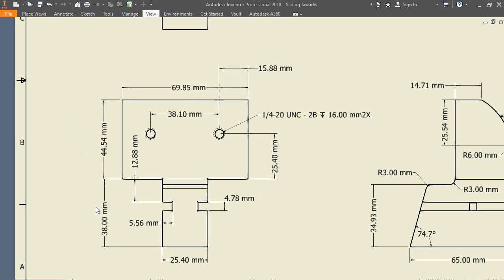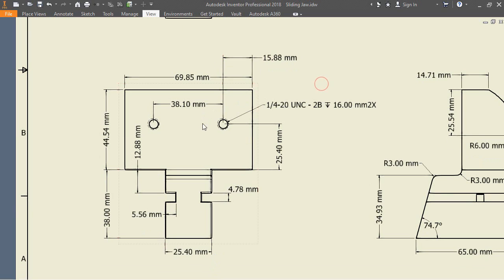Okay, this vertical dimension will keep 38 mm. Now this dimension from here to here is 12.88 mm. This slot width is 5.56 mm. Okay, the slot height is 4.78 mm. Now this dimension from here to here is 25.40 mm. Okay, that's it. Here I will also make the two tapped holes on the face of the sliding jaw part.